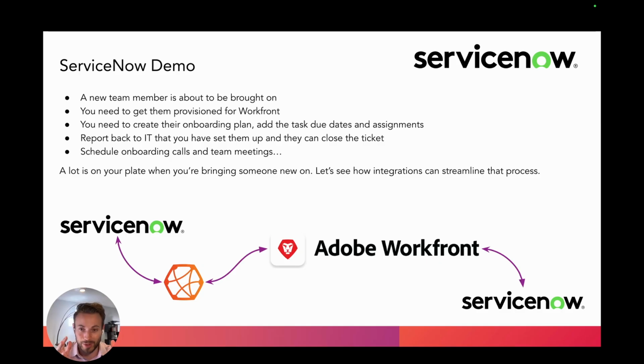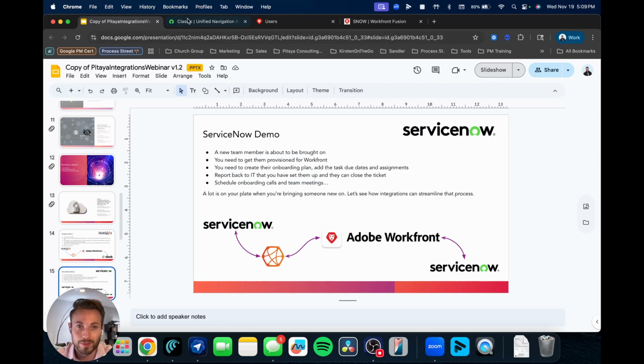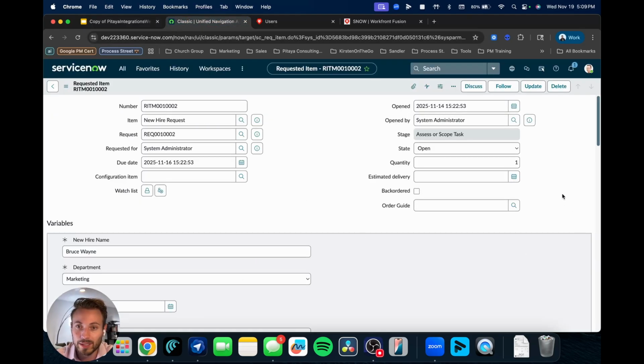So basically, you have a lot on your plate, a lot of things you need to do to get this new person onboarded and ready to go. So let's see how an integration such as with ServiceNow could help streamline that process. So let's dive in. First, I'll open ServiceNow.